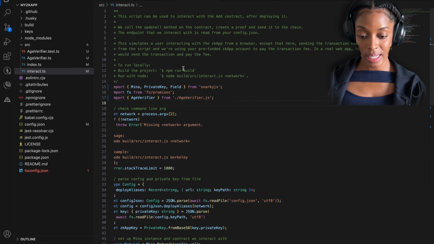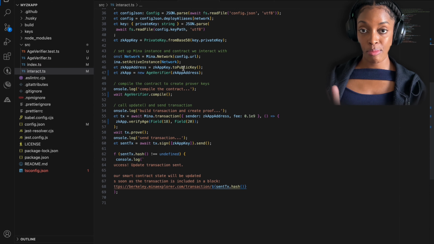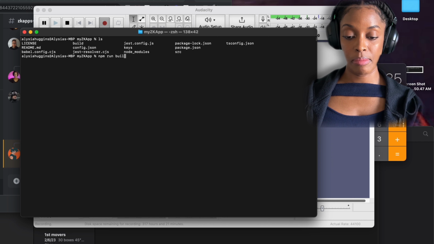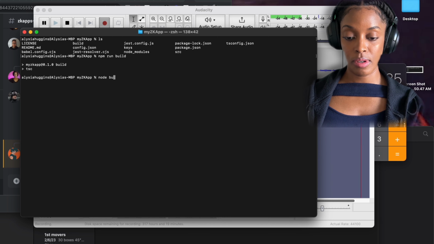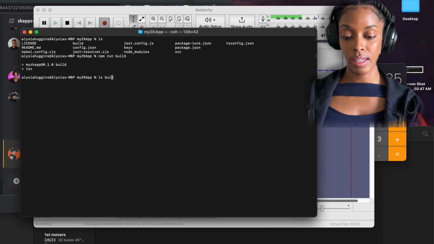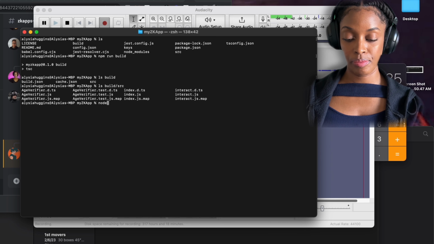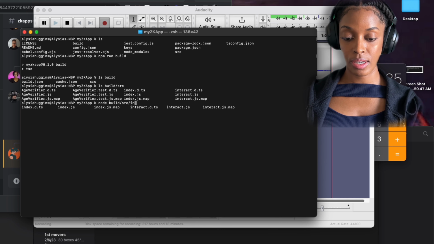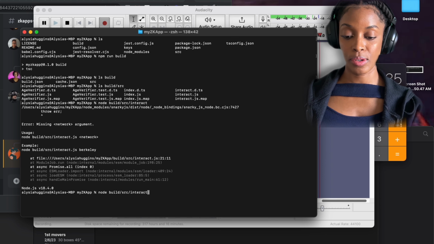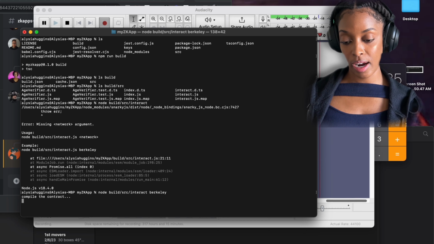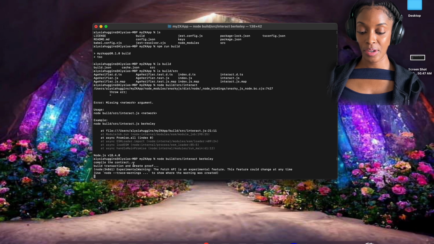So if we go back into interact.ts, we previously modified it so it can work. So let's do npm run build to make sure the file is compiled. And then we can do node in the build folder. You'd see that it's there. Let's build source. So now we can do node interact. Oh, I have to also specify the network. So it's compiling the contract. It's building the transaction and creating the proof.